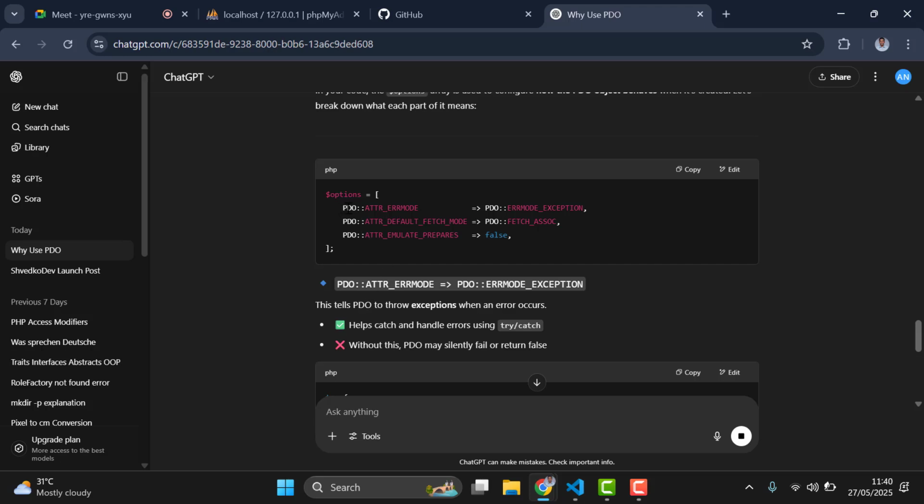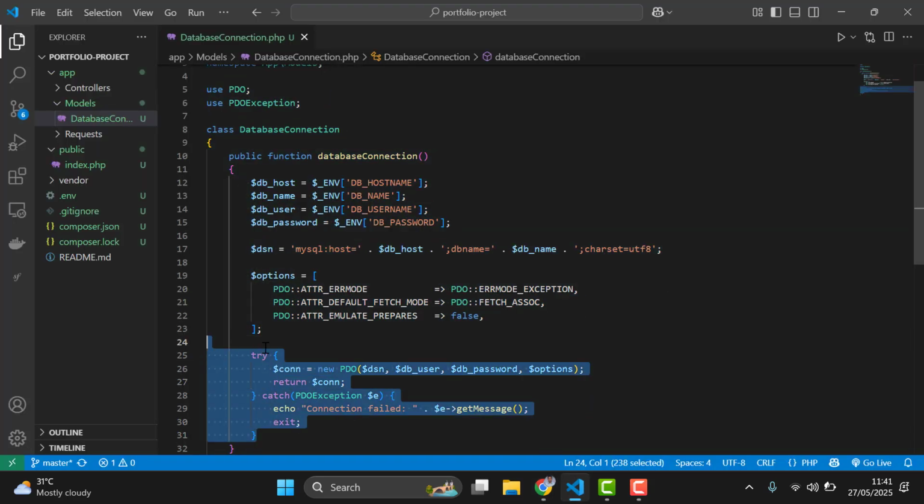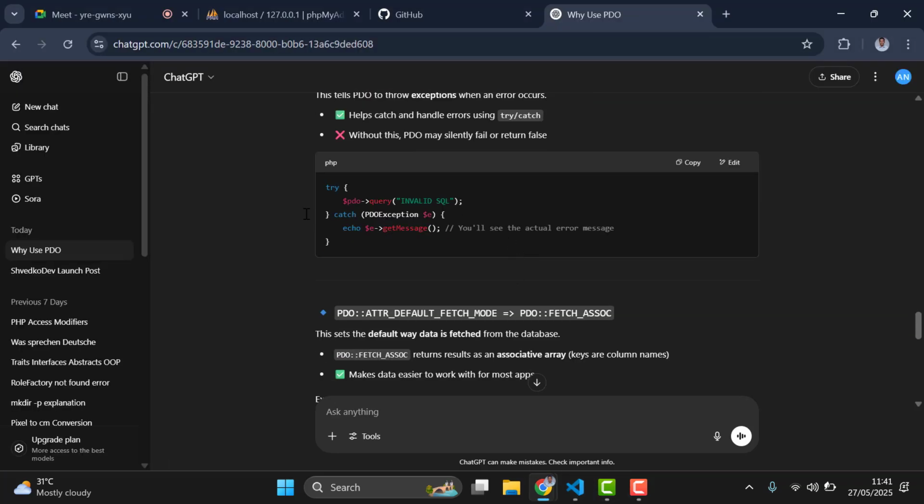So, okay, for this first row, this tells PDO to throw an exception when an error occurs. That means even this option is actually important. So we always put this option because it's also helping. It tells PDO to throw an exception when any error occurs, so it helps catch and handle errors using try catch. And that's why we make use of try catch here. Yeah, we've already done that. Try catch exception.